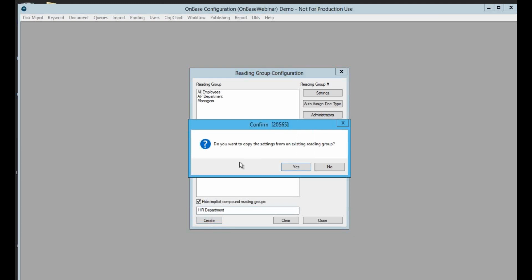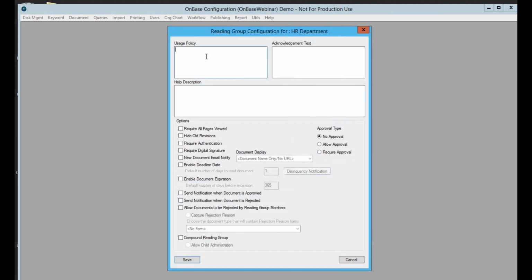And so seeing as though we already have reading groups configured within our solution, OnBase is going to do that nice friendly thing: hey, would you like to just copy all the settings from an existing reading group? Which really makes the administration of this super simple, especially if you're going to have the same DKT admins for everything. You can create these reading groups real fast and easy. But for this example, we'll go ahead and say no, so I can just walk you through all these steps.